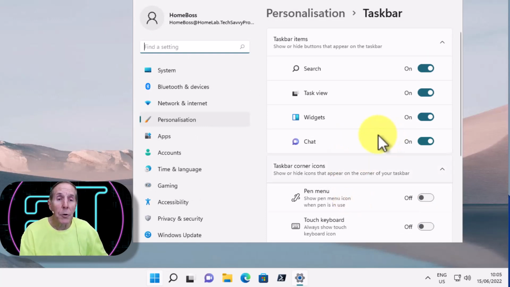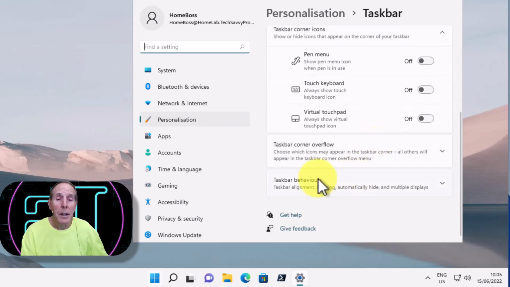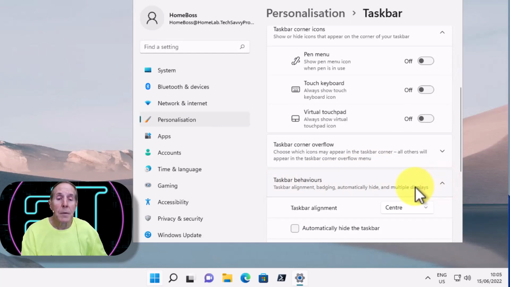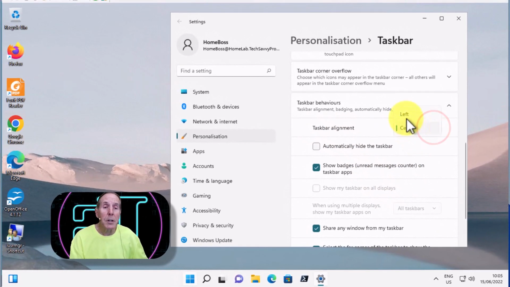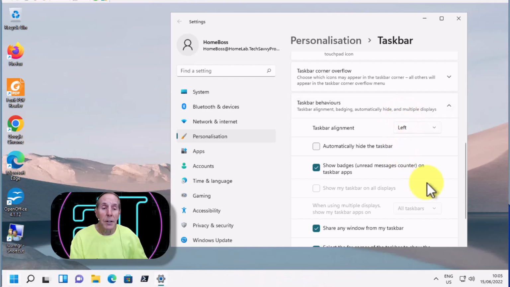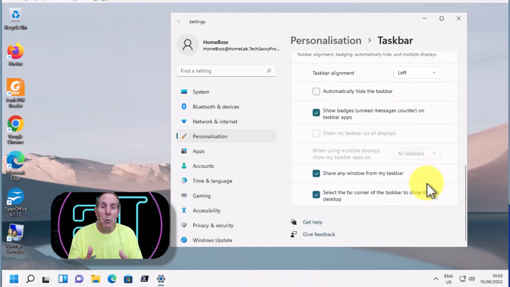I'm going to scroll down on our options here, and we'll go to Taskbar Behavior, hit the down arrow, and come down here. It says Taskbar Alignment, and we're simply going to choose left. And you're going to be happy. That's what you want, and you're done with the video. But if you want to learn more about some cool things you can do with your taskbar, stay with me.